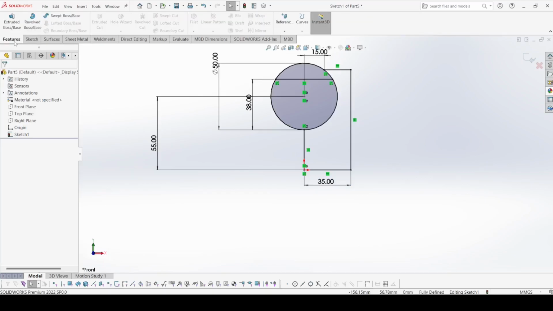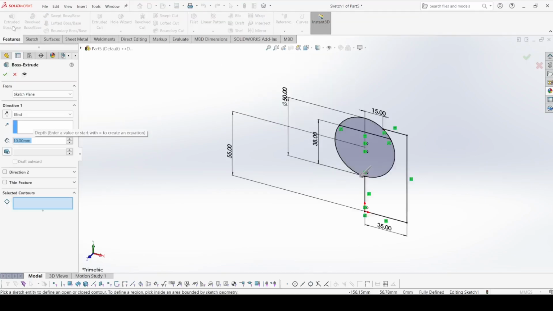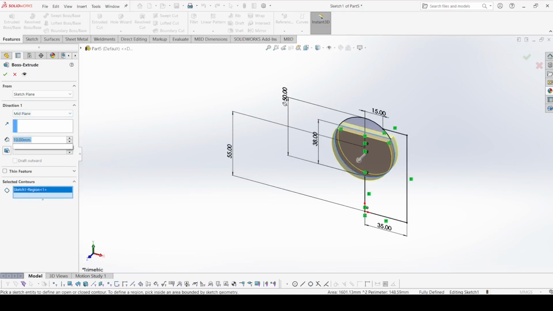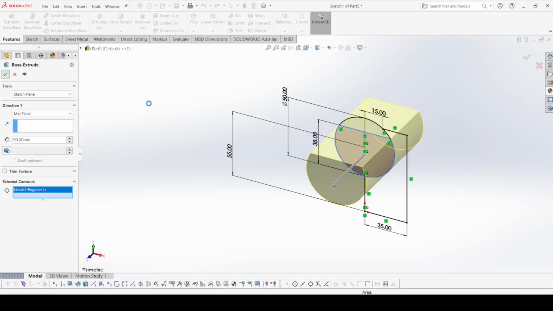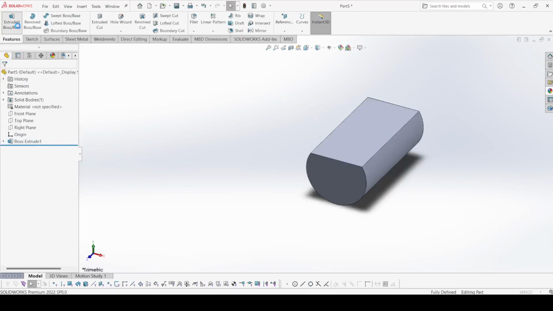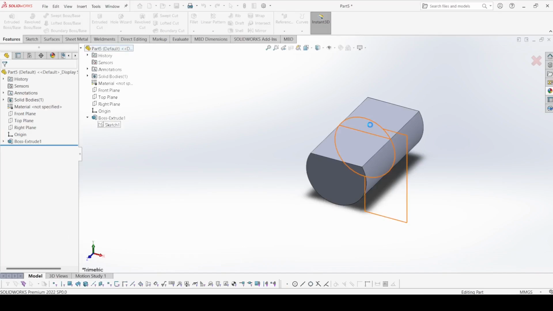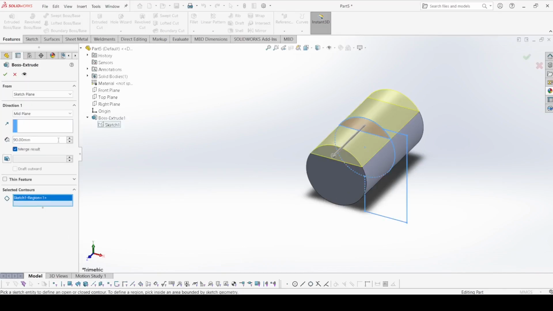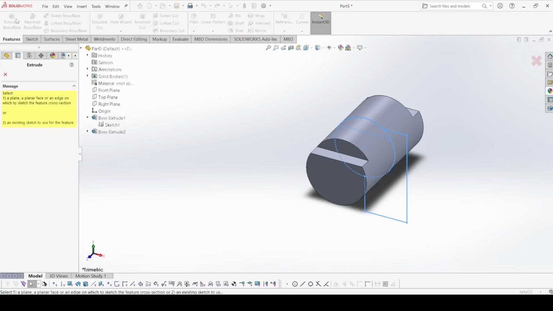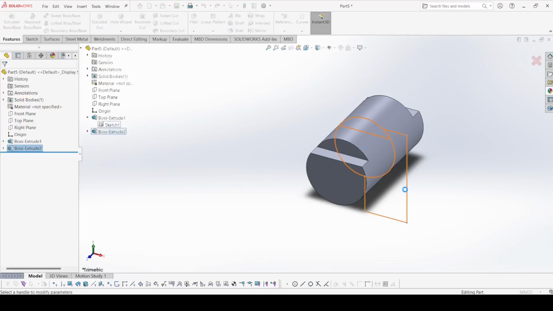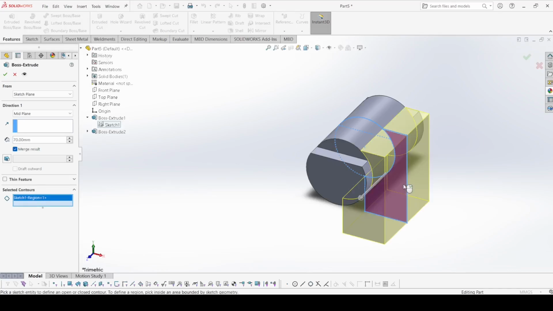Apply OK. Now go to features and select extruded boss. Now select this contour. Here select blind plane and it is 90. Now again select extruded boss and here select the same sketch. Select this one and it is 70. Now again select extruded boss. Select the same sketch and select this contour and it is 50.